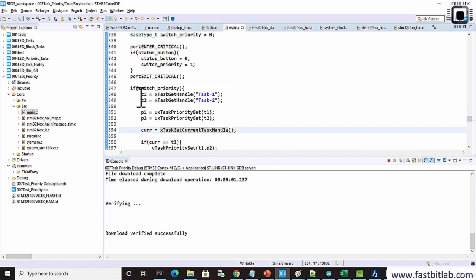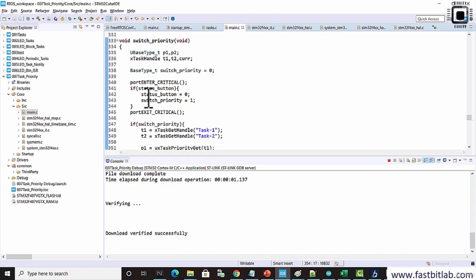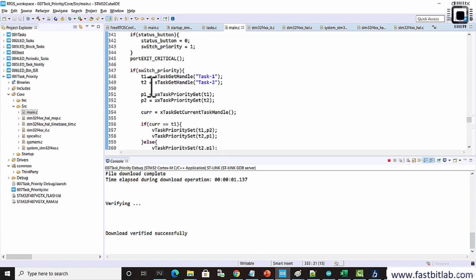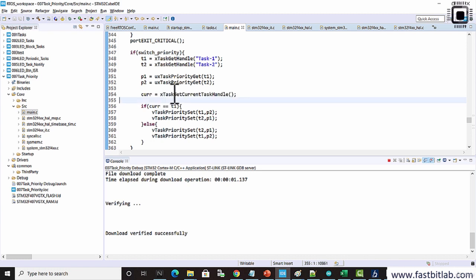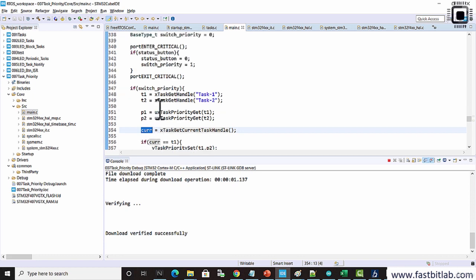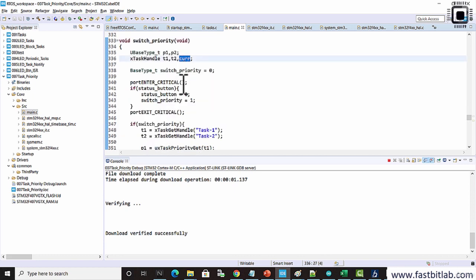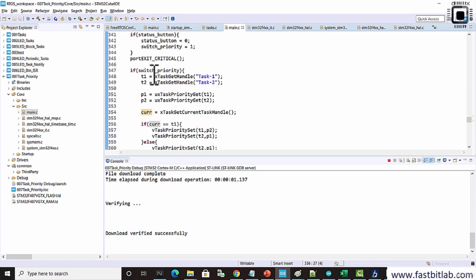After that, I want to know which task has called switch priority, because the switch priority function can be called by both task 1 and task 2. Here I want to know who called it. For that I can use xTaskGetCurrentTaskHandle, and I save it in a current variable, which is nothing but a variable of type TaskHandle_t.